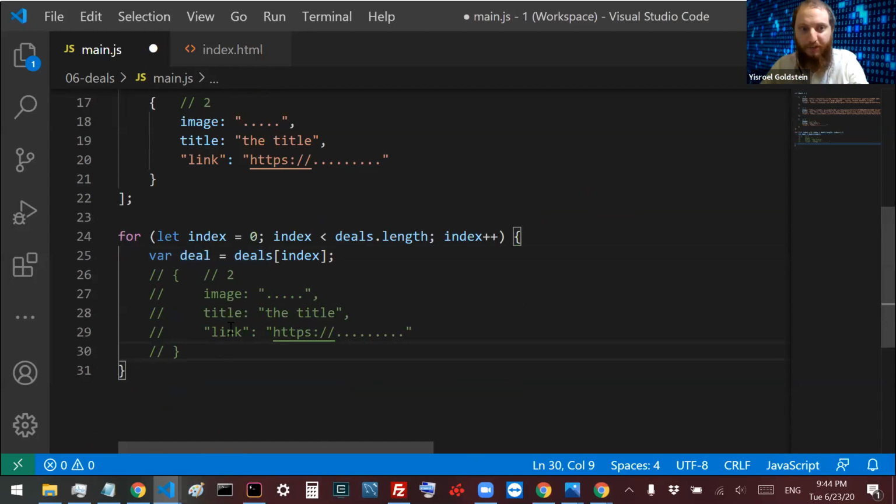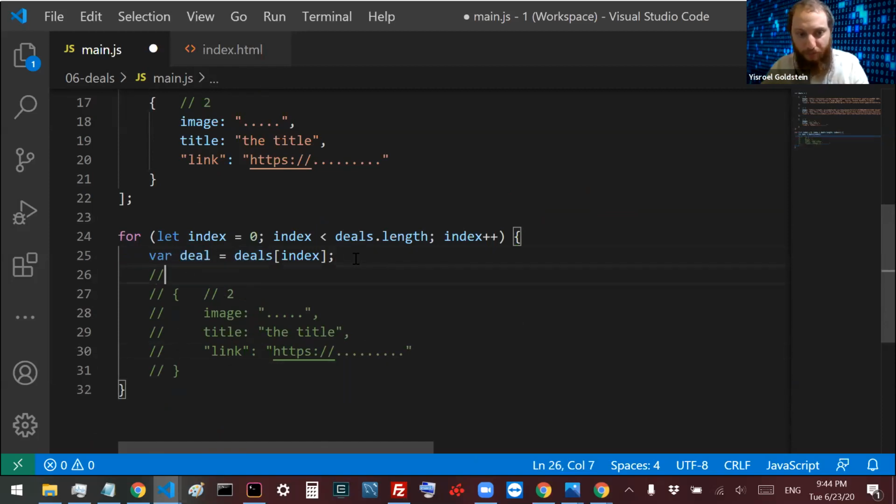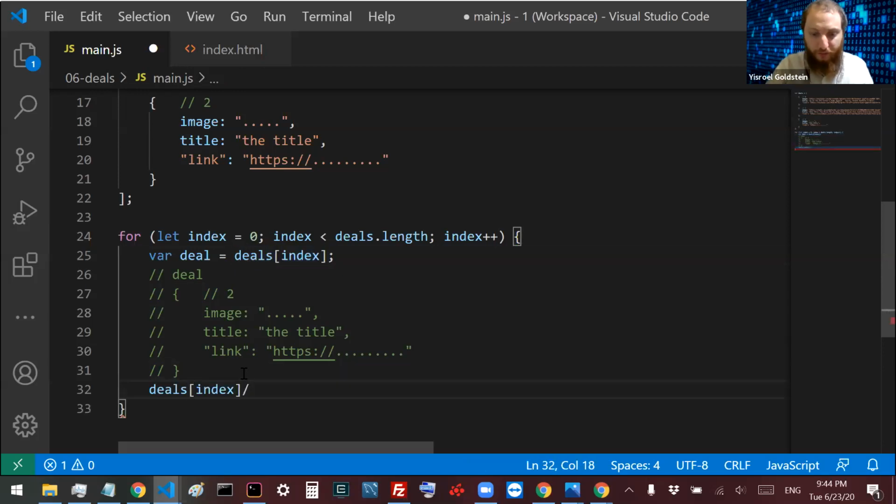That's convenient for me. Deal is now an object. Deal is an object that contains in it image and title and link. So just as we can do deals, that particular number dot image, and that's going to give me that string with the whole link for the image, I can do deal dot image. That's the same object, and it's also going to give me that string with the whole URL for the image. And I can do deal dot title, and I can do deal dot link, and it's going to have those variables inside of the variable.